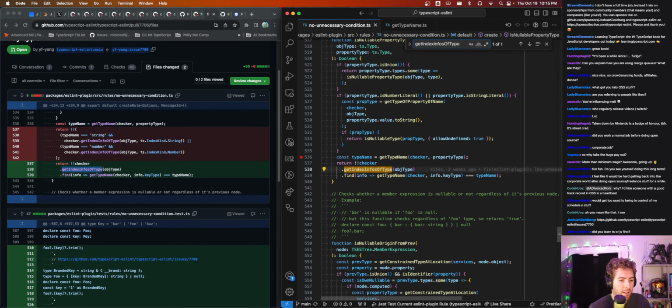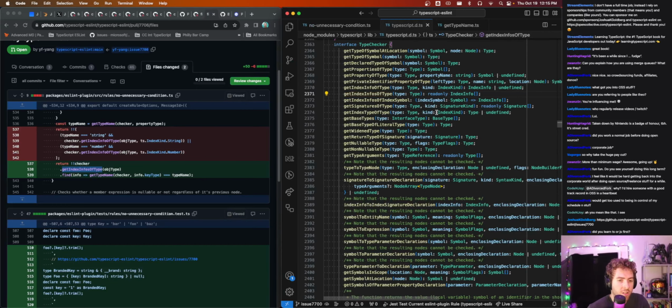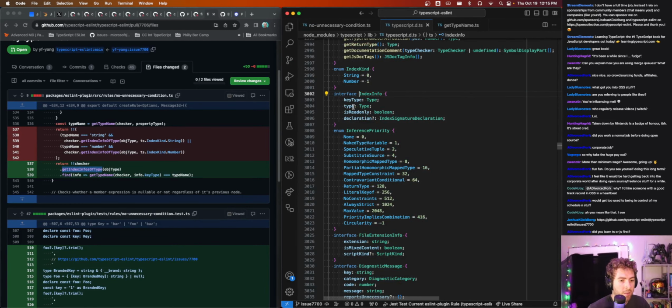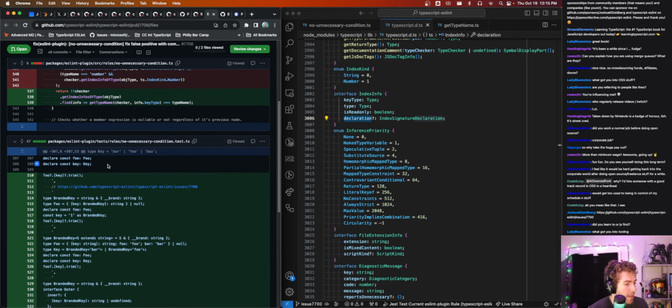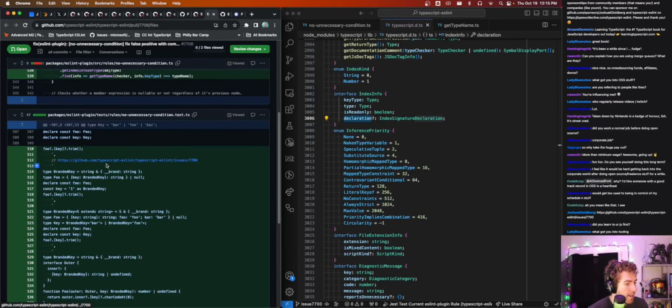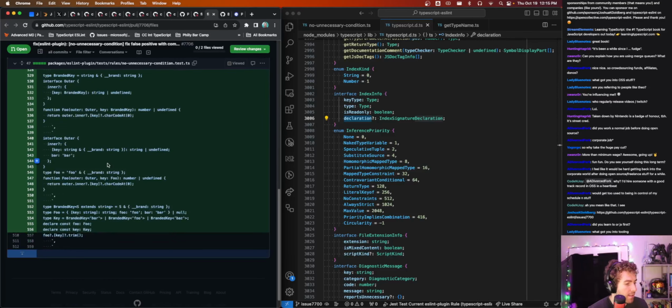Nice. So getIndexInfosOfType returns an array of key type, type, is read only, and optional declaration. Look at that. That's really useful, actually. That's better than what we were doing. So look at this. They reduce the amount of code by using a better TypeScript API. And they added some valid test cases. Nice.